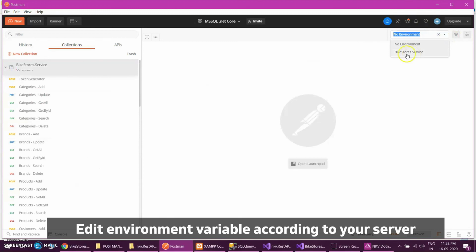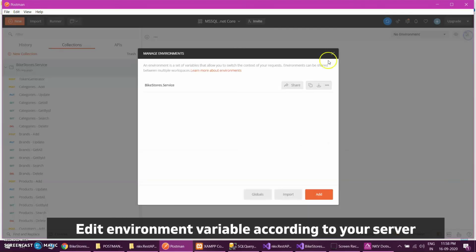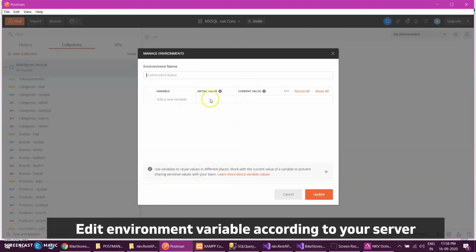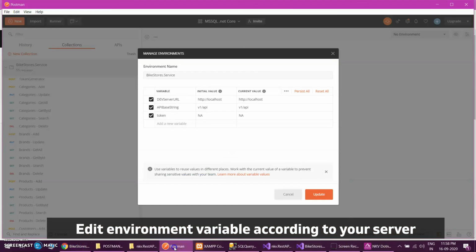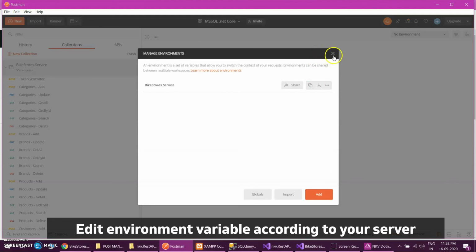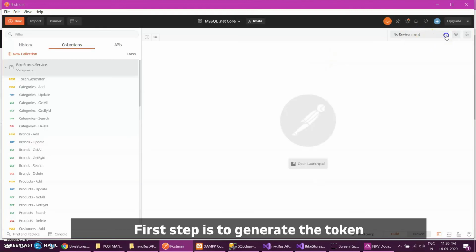So let's edit the environment because my environment base URL is different. I am running that on localhost on some port. I'll take that port number, copy the complete URL, paste it into the environment variable of Postman, and update the record in the environment variable. Okay, so now my application is ready to test using Postman.